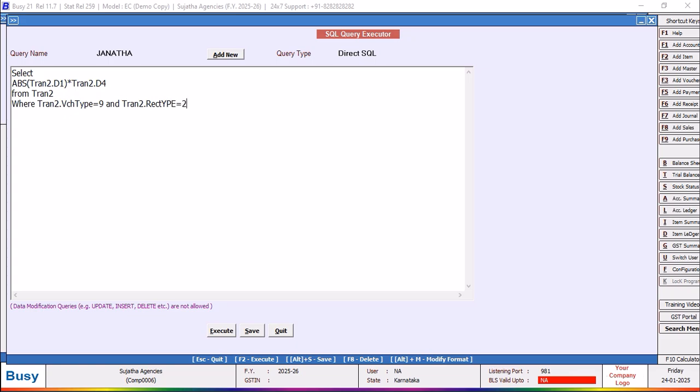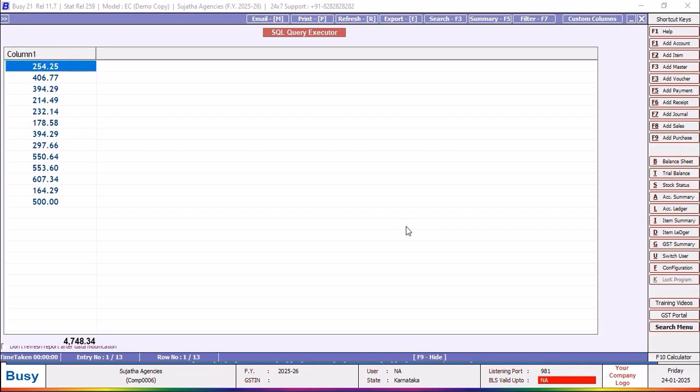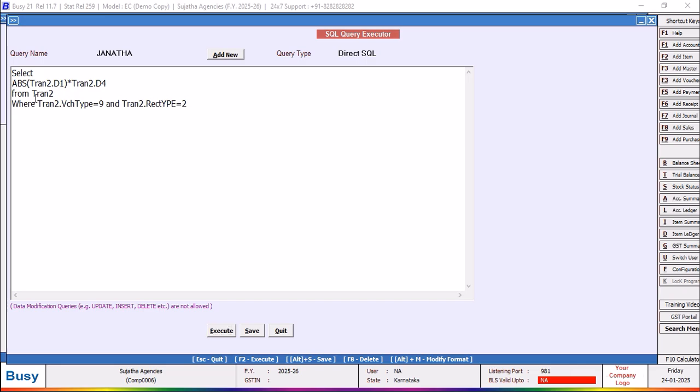That means to say list price into quantity supplied of all the items involved in billing. Now here I'm going to add a word called sub.